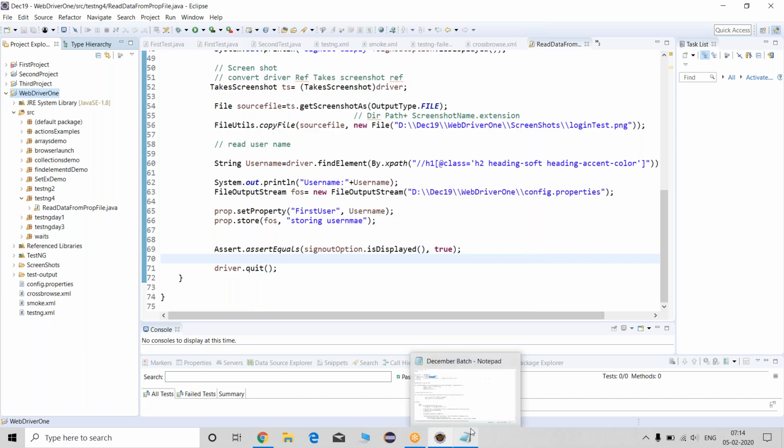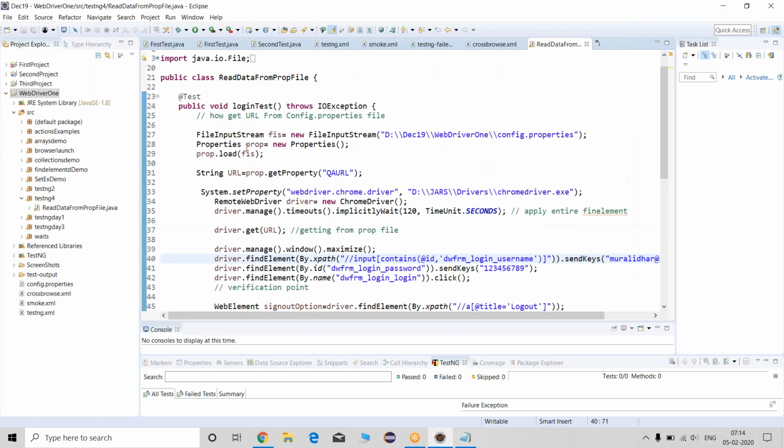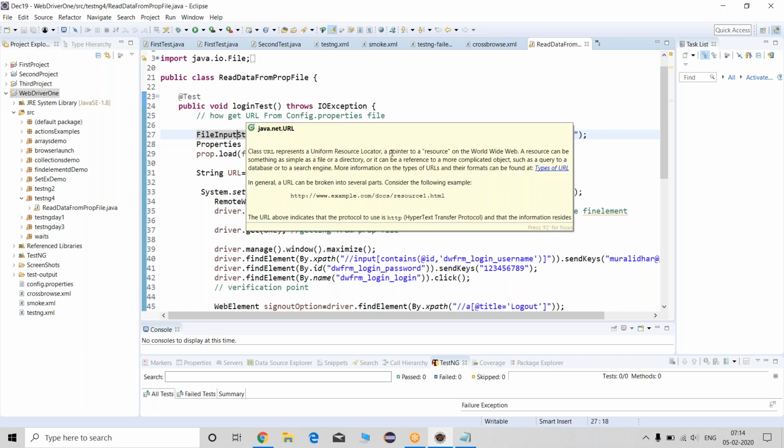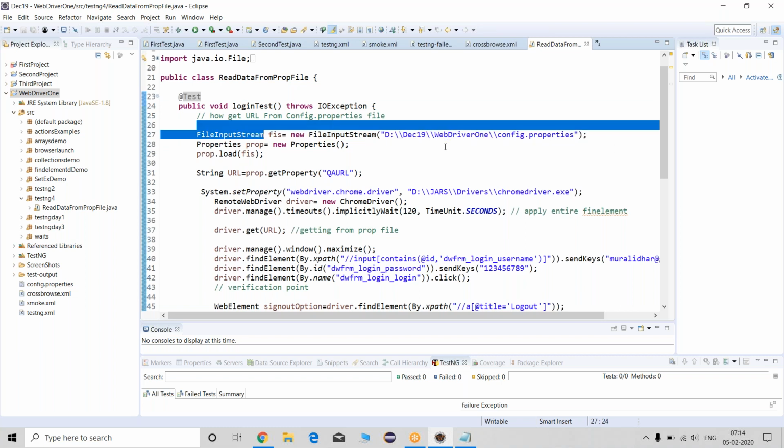How can you read properties file data? To read property file data in Java, we have a special class. What is the class name? Properties. We have to create an object of the Properties class. Before that, you have to load your file into Java, nothing but your program, by using FileInputStream. You have to give your file as an input to your program, with FileInputStream inside your program, right?